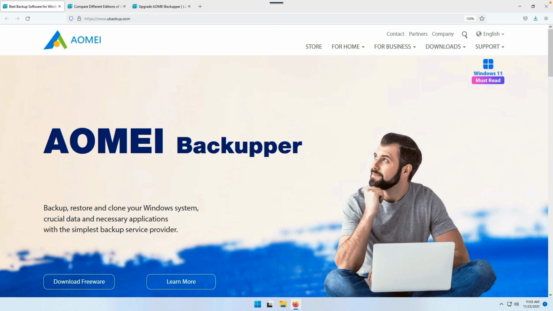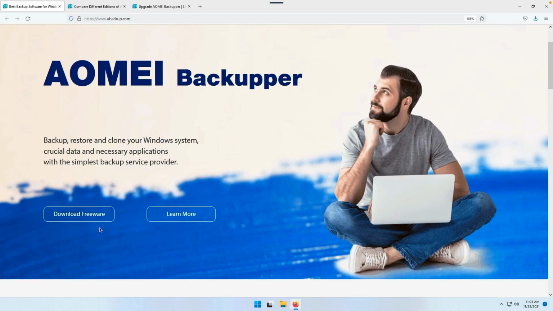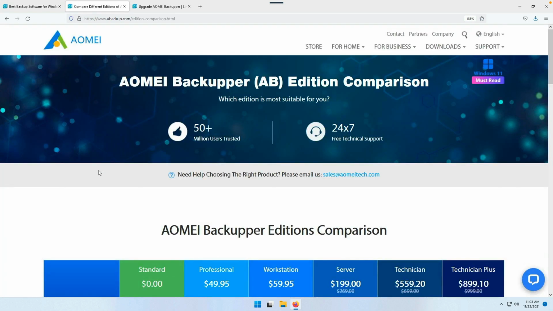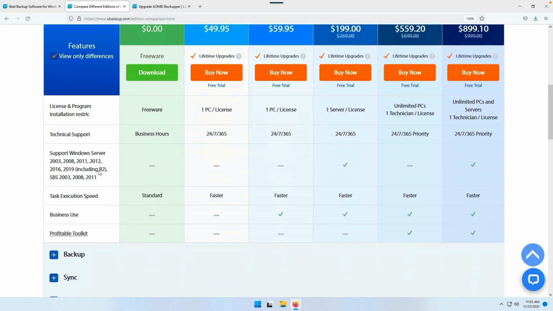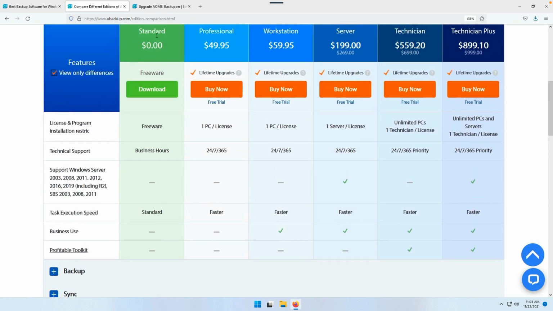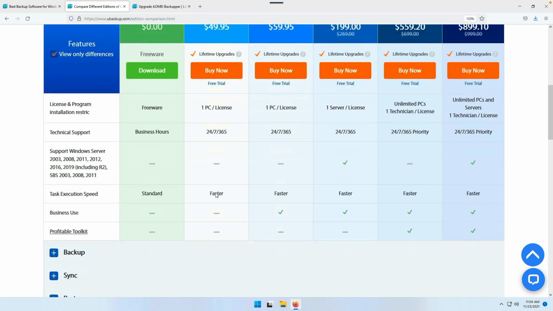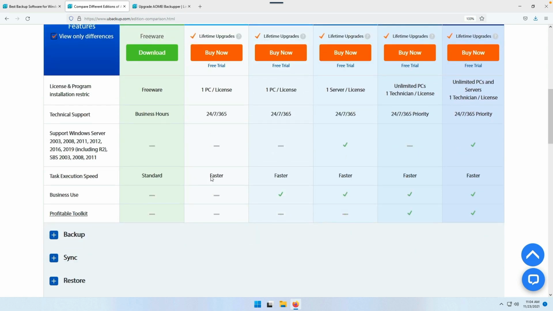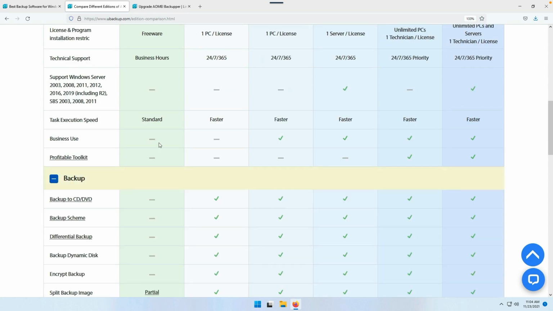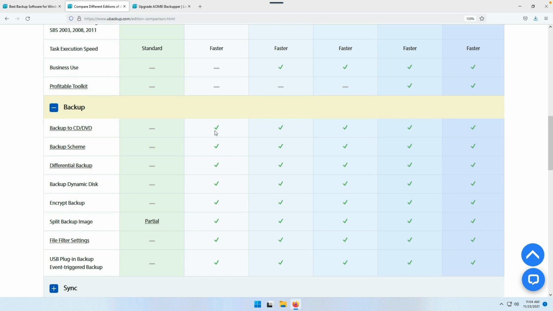So let's get started. Their website is located at ubackup.com, and you can download the freeware version from there. They've also got a comparison that shows the features available in the different versions. So the standard version is the freeware. And to get some of the more compelling features, you have to jump up to the professional version. So for instance, it executes tasks faster. For backup, it will back up to DVD or CD, although that's not very relevant in 2021.